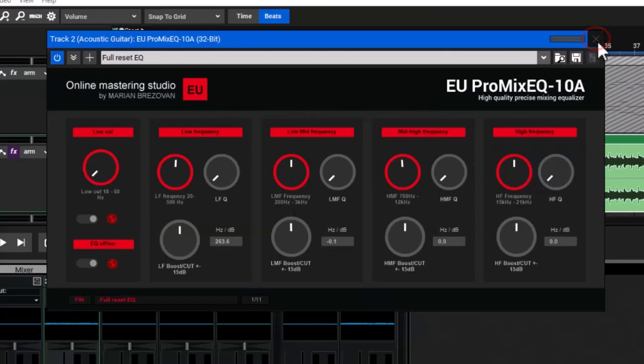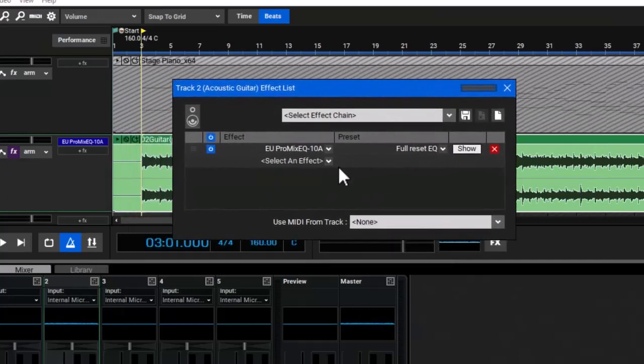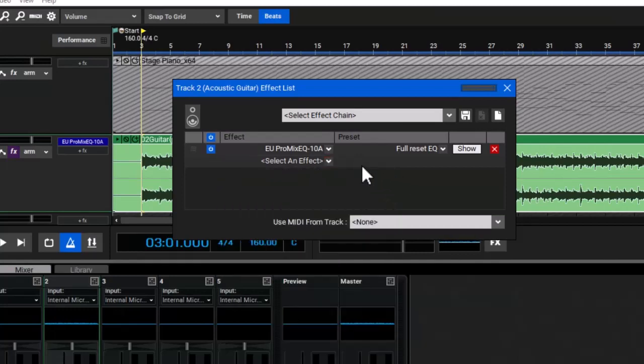Once you're done, you can click the X at the top right of the plugin to close out of it. We can add more than one plugin to any audio or virtual instrument track, but for this video, we're going to be doing one at a time. To remove the EU Pro Mix plugin, click this red X.